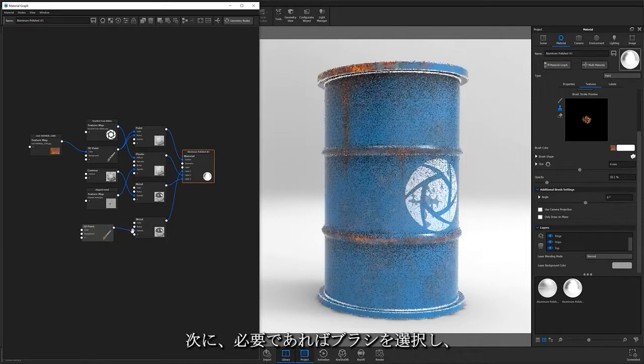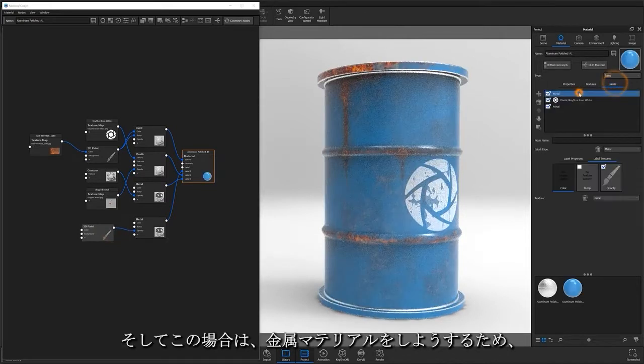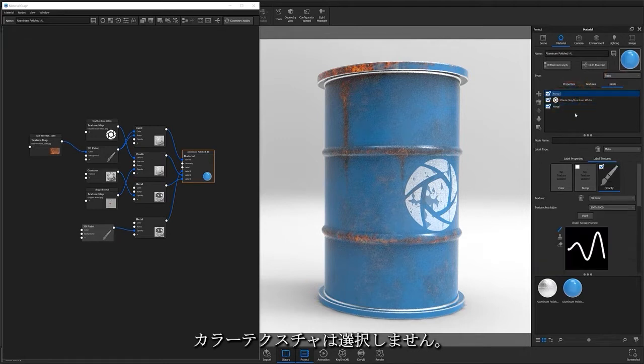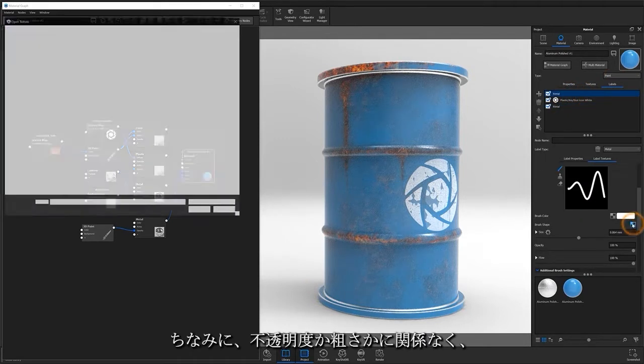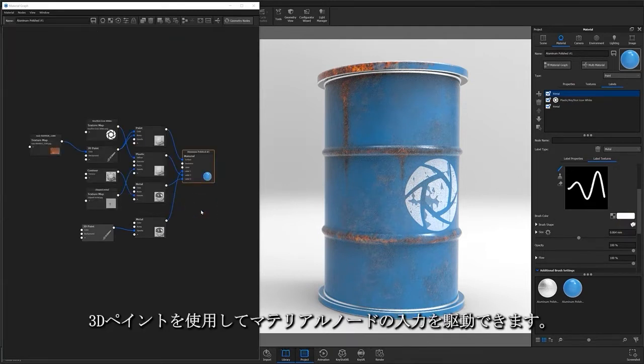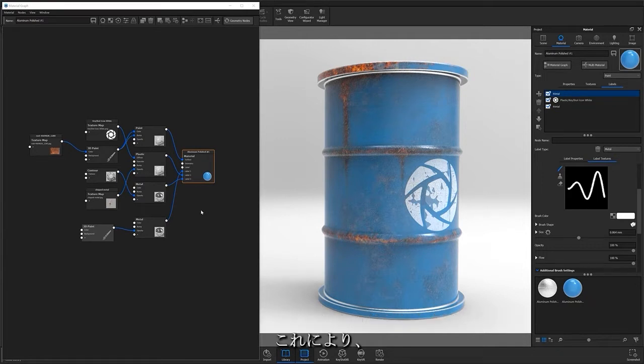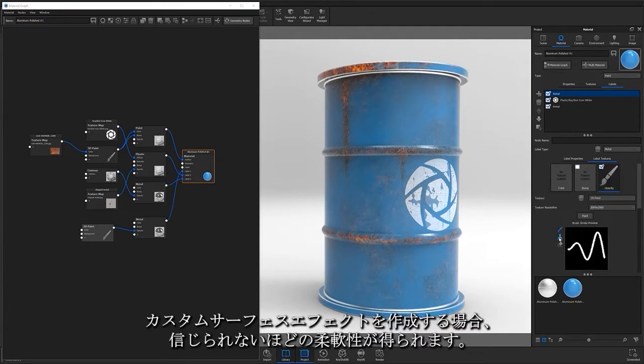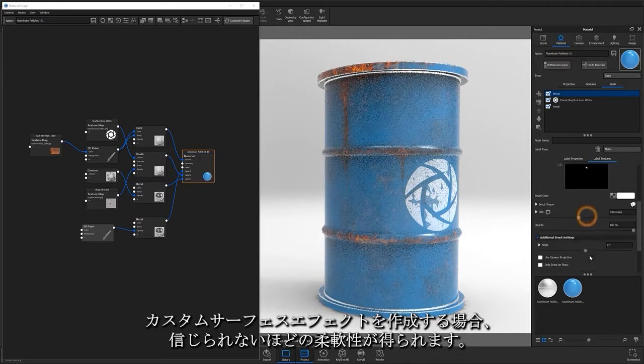I'll then select my brush shape if I need to, and in this case, I will not be using a color texture since I'm going to be painting with my label's material instead. A quick side note about 3D Paint is that you can use 3D Paint to drive any of your material node's inputs, whether it's opacity or roughness, as well as bump and specularity. This gives you an incredible amount of flexibility when creating custom surface effects.